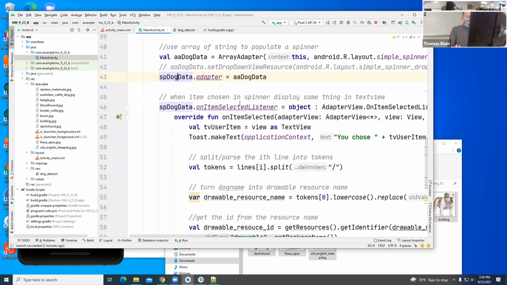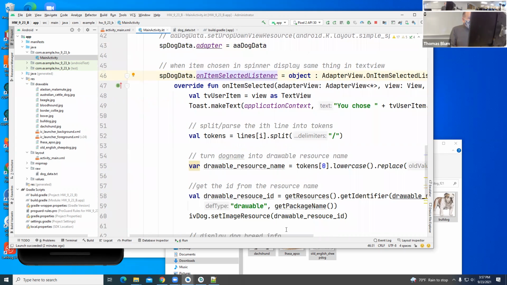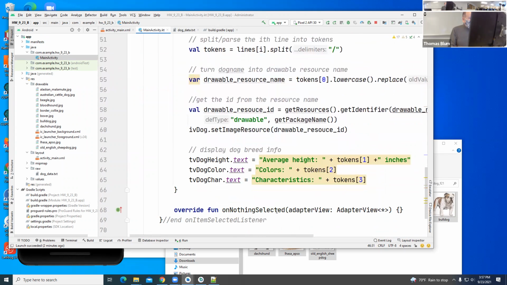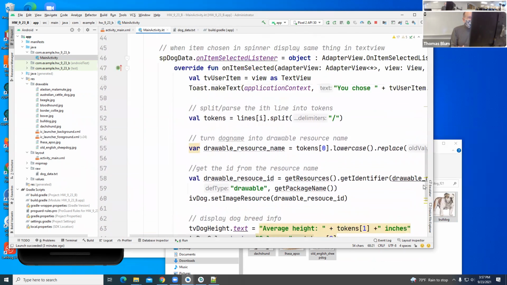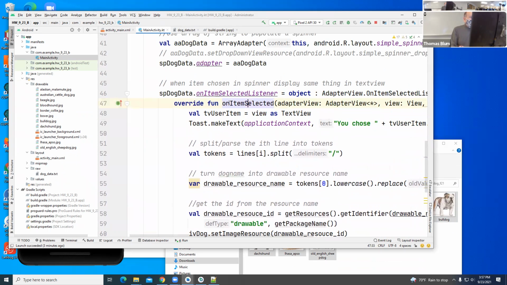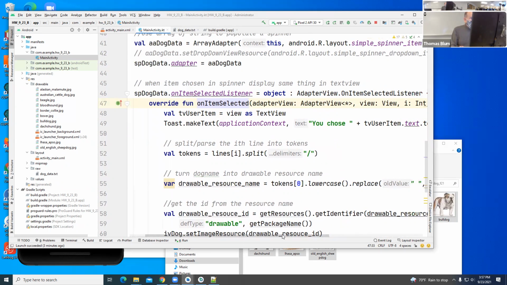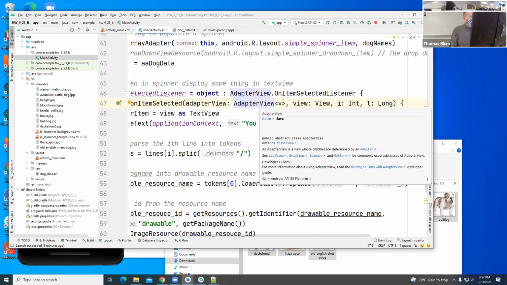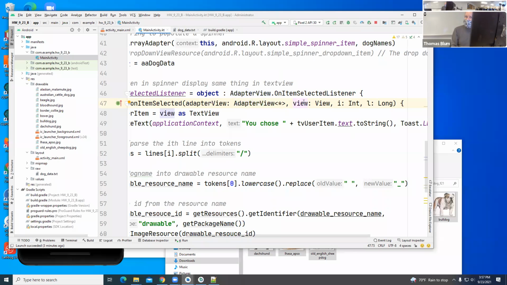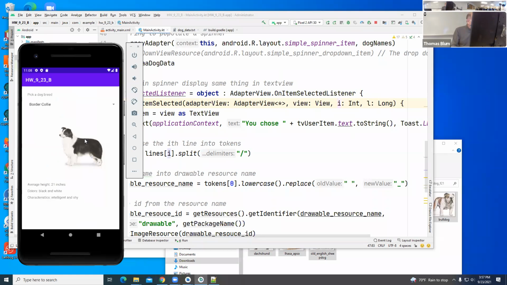Then I'm going to move on to the spinner event. With the spinner event, there's always two methods, and one of them I don't think I've ever in my life done anything with, but it usually wants it, so I give it to it. The on item selected comes in with the adapter view, which I don't think I've ever done anything with, the view, which I have, the int and long. I usually work with the view and the int.